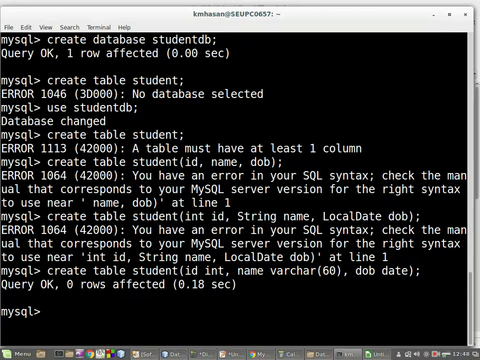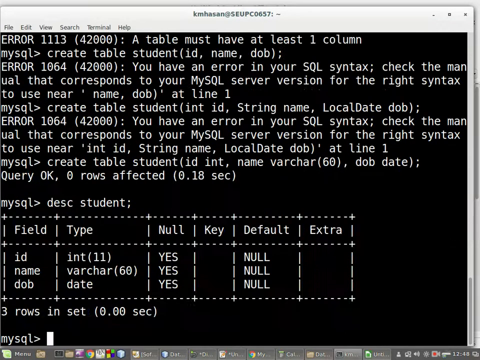So now it says Query OK. And just to see if the table was created right, you can describe it. DESC says describe. You can describe student, and you see that we have three columns, and they're called fields. We have ID, name and date of birth. ID is integer, name is varchar, and date of birth is date.